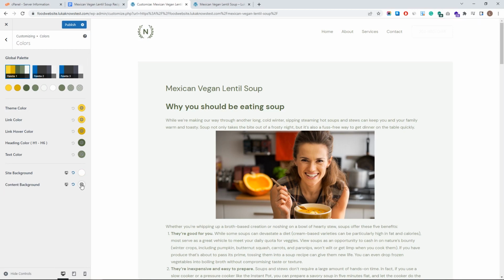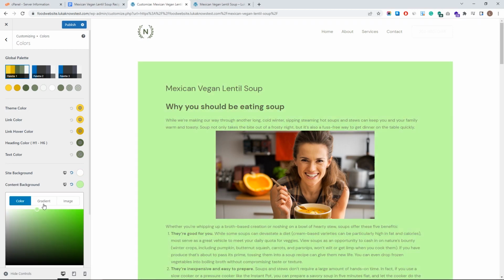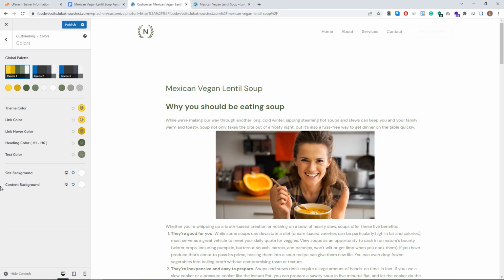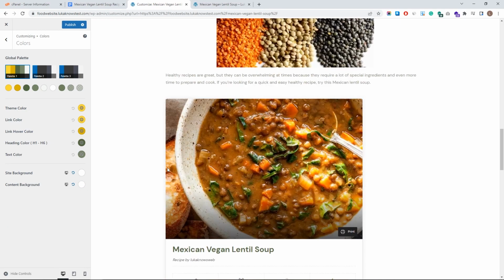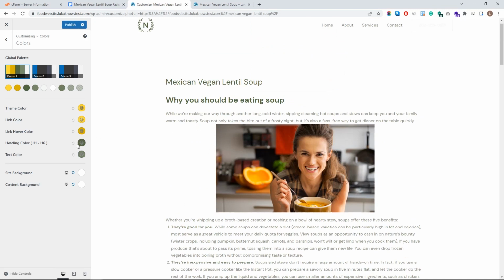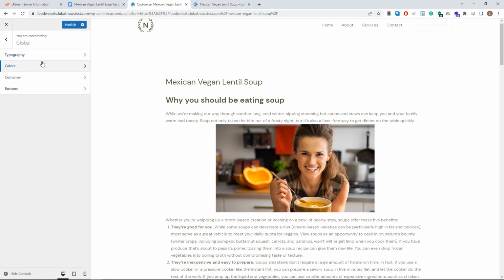We want to keep it on white, and we also want to change this green color to completely white, so it appears that it's seamless, which we really want. And let's change a lot of different stuff.